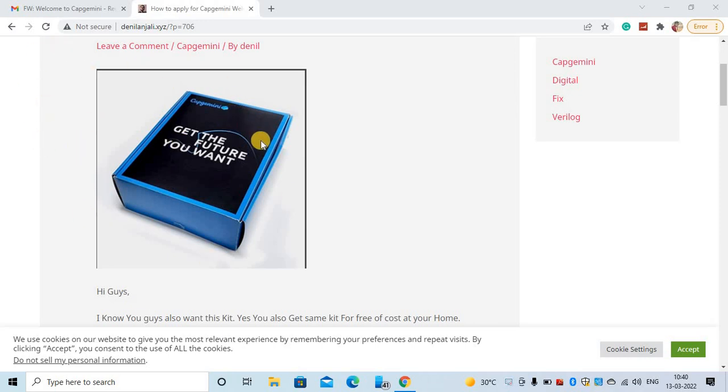In this video I'm going to show you how you can redeem the skate for free. First, you need to make sure you joined Capgemini in 2022. Second, you need to redeem the skate before 15th of March. So you have 2 days left to redeem the skate. If you didn't redeem, you can watch this video and redeem it too.